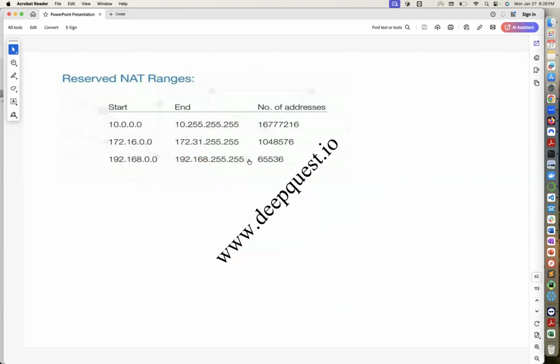Reserved addresses. Reserved NAT addresses. Amazon reserved this address, the first IP, the last IP, right? And then Amazon has also reserved 172.16 to this. Amazon also reserved 192.1 to this address. So Amazon owns all these addresses.